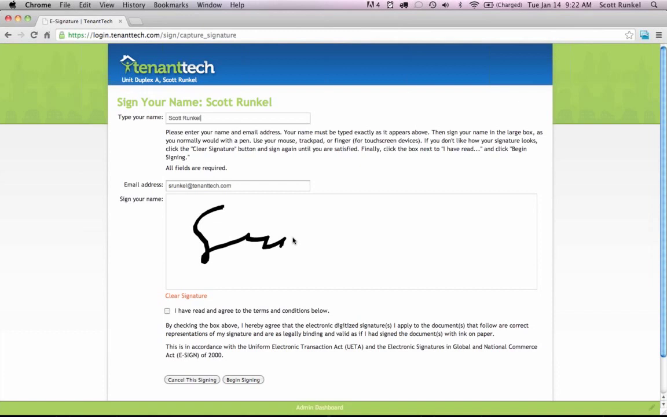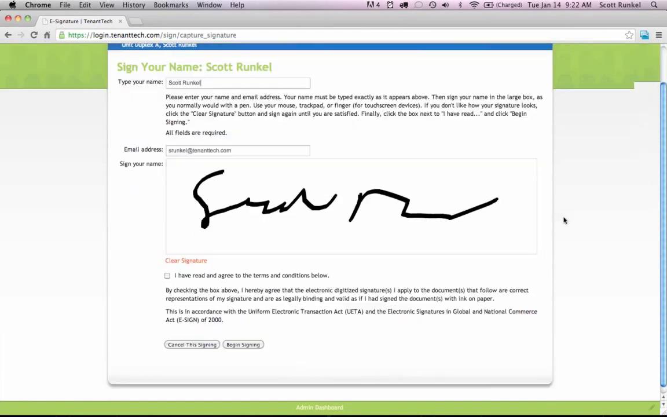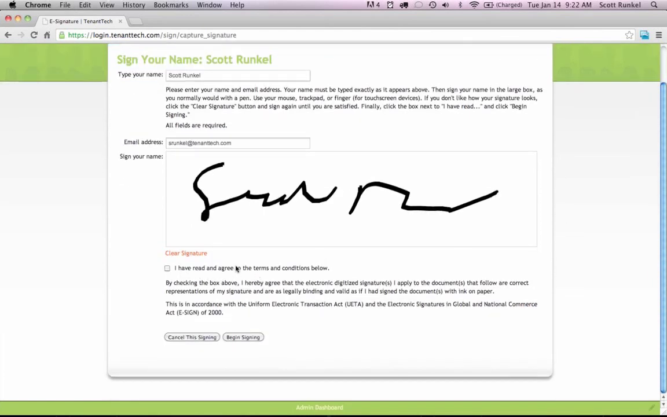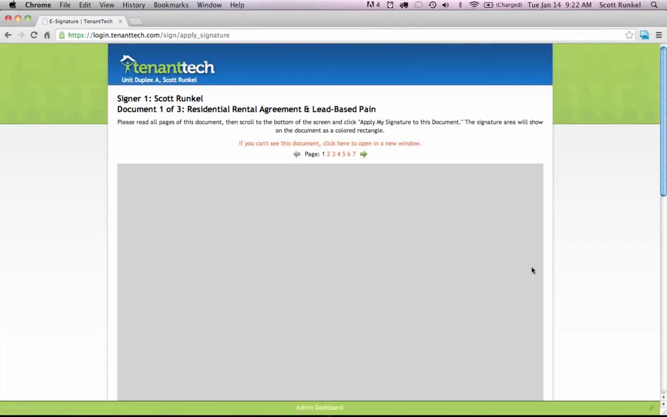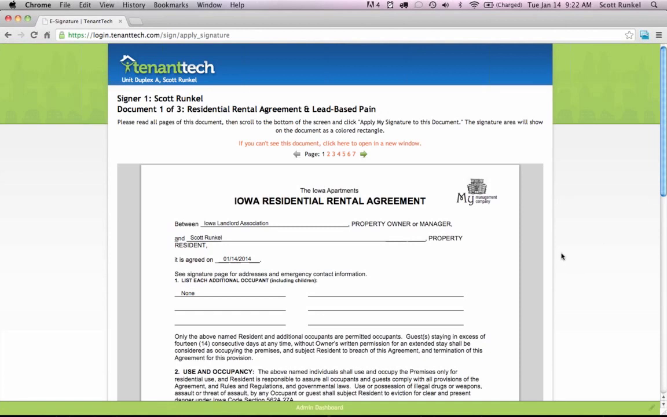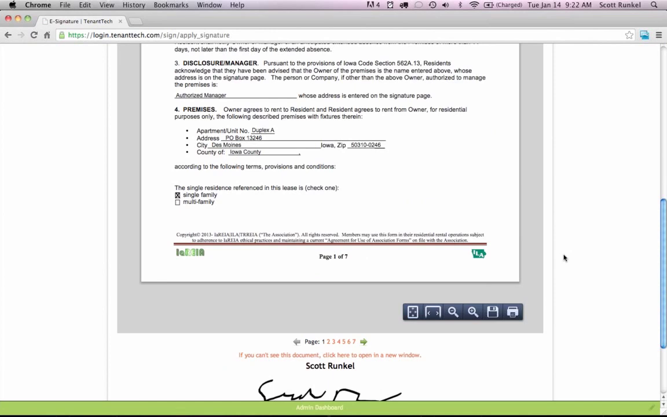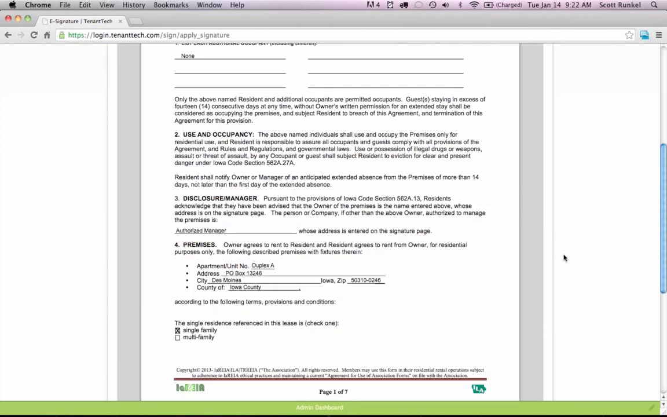And now what it's going to do is take me through each of the different documents that I need to sign, one at a time. For legal reasons, we're going to present the documents, and the resident's going to see where they're going to sign on each one. So this is the residential lease. I can go through each page, and as the resident, I should be reading these.